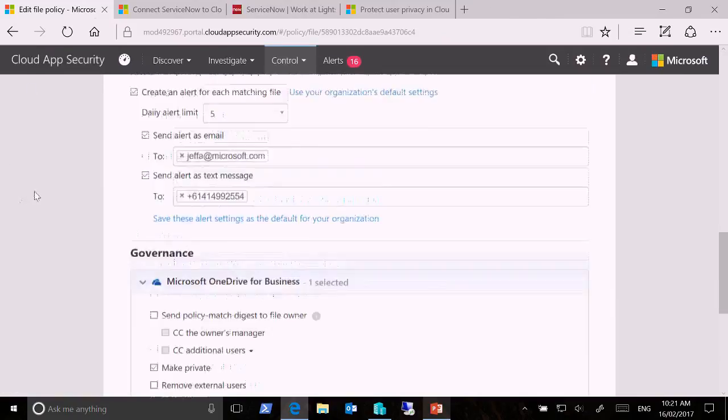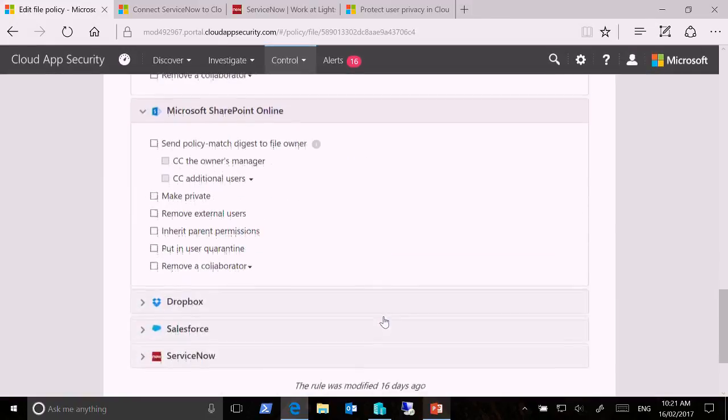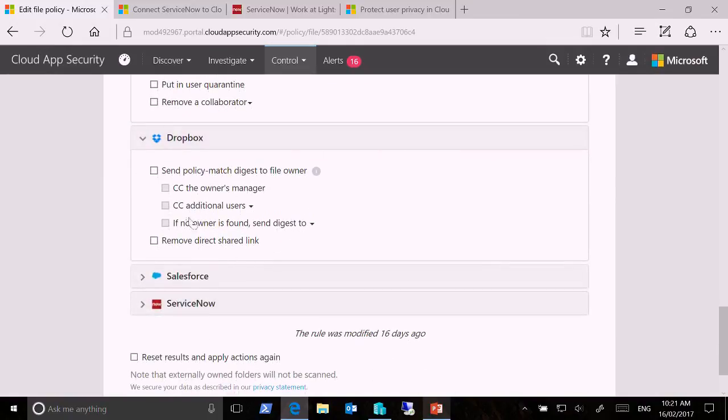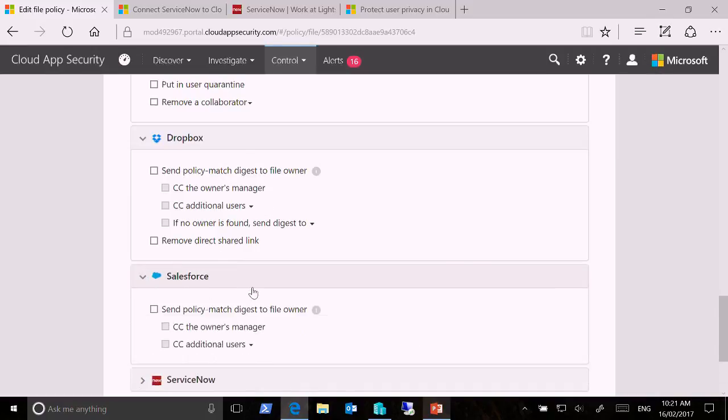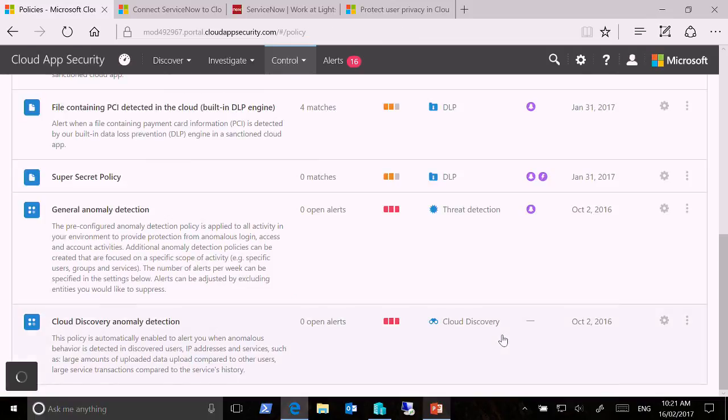We can go down and choose the different ones that we want at that point. We could choose, if it was SharePoint Online or something like Dropbox, and you see they're different depending upon the different applications that are actually there. And if a document is in Salesforce, I can do some actions within Salesforce as well. And that allows me to control those particular documents based on Azure Information Protection policies. Okay.